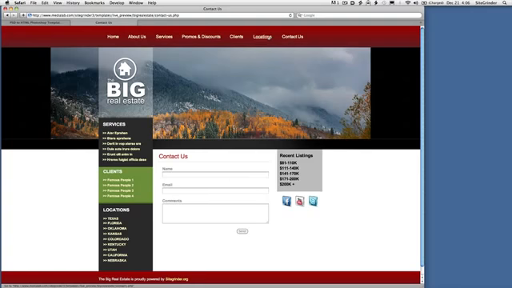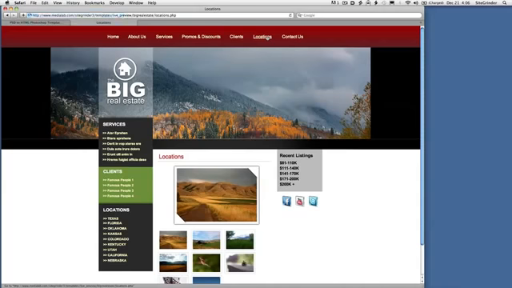Let's look at one other page here, and that's the Locations page. The reason this page is interesting is because it has a functioning SiteGrinder gallery on it. And these, of course, are just the sample photos used by the person who put together this particular example version of the site. You'll use your own photos, and you can manage them in SiteGrinder's Content Manager.